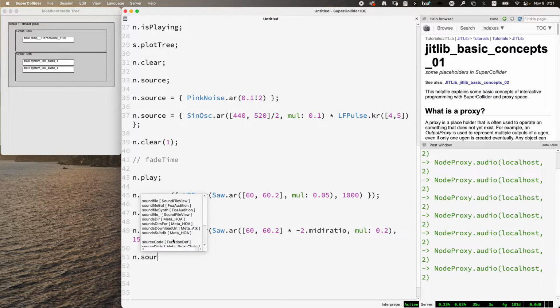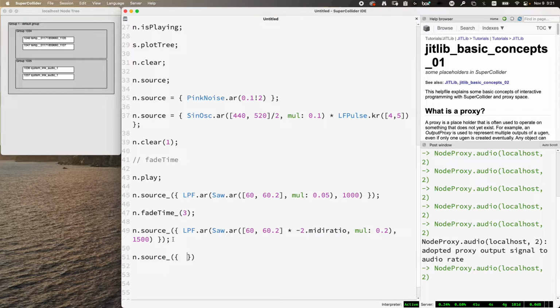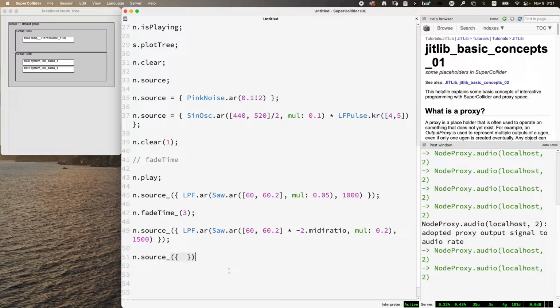And I should also mention that if you don't want to clear a NodeProxy, but you do want it to go silent, you have a couple of different options. One is to just set it to the empty function. That's the same thing as it not having a source in the first place. You can always bring it back, it's still playing. And there's a few other methods that are useful for stopping and starting and things like that. So we've already seen play, and what play does is it creates the source node, which is this one here in the top group here.